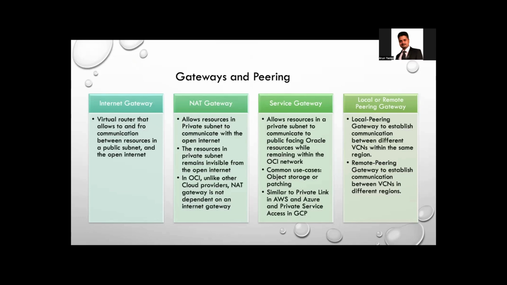This allows the resources in your private subnet to communicate to any public-facing Oracle resources while remaining within the OCI network. For example, it does not make any sense if you want to access an object storage bucket, or patch your Linux VMs and you need to access the publicly available resources to do so, and you have to go to the public internet. The network goes from your private subnet to the open internet, accesses those resources which are there in the Oracle network, comes back to the open internet, and then again reaches the OCI network. The service gateway avoids the open internet completely. It is also similar to private link in AWS and Azure, and the private service access in Google Cloud.